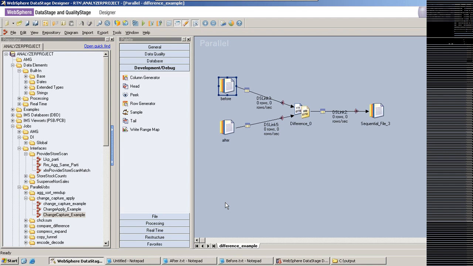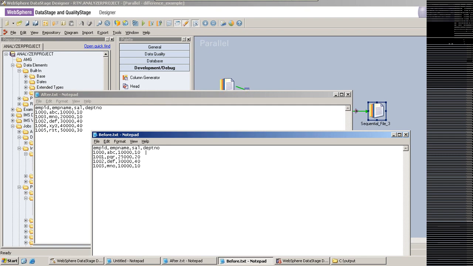And for the 1002? 1002 is copy. DEF, 30,040, it's a copy. And 1003? Update, edit. MNO, both are having the same values, so 20,000, and it should be edit, right? Yeah. And what about 1004 and 1005? Inserts, right? It is coming in after .txt. Okay, 1004 and 1005 should be inserts. So now we will see the data.